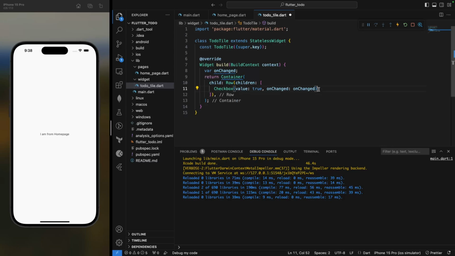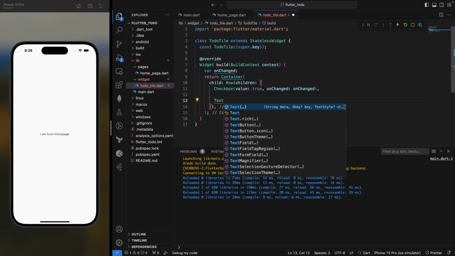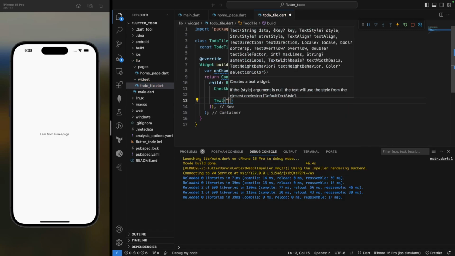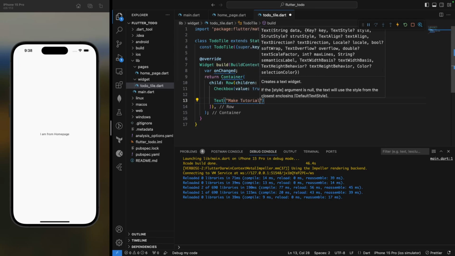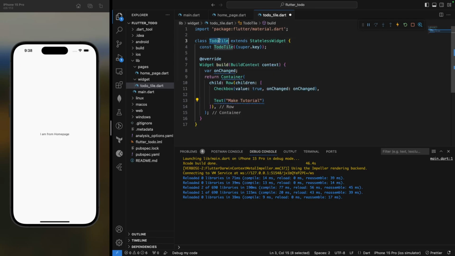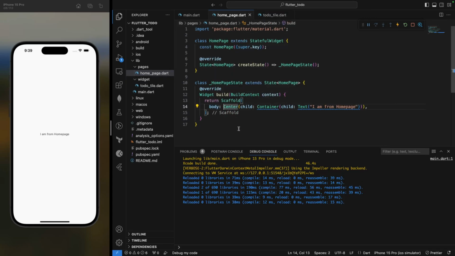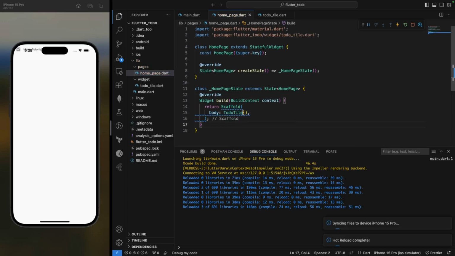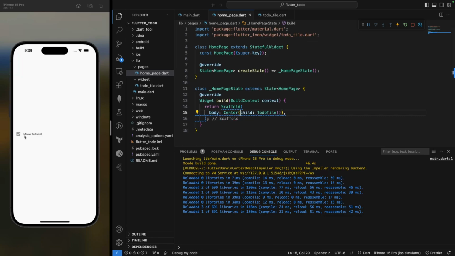Okay, so we have this checkbox, and also we need to have a text. So this checkbox will be responsible for marking the task as done or undone, and then we'll have a text which will basically be the label of the task name. Okay, so for now, let's hard code it. Let's say make tutorial. Okay, so now we have a ToDo tile widget, and let's save it and let's use it in our home page. Here we can simply use the ToDo tile. Let me center this. So you can see we have a tile, right?